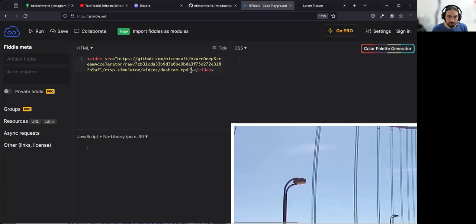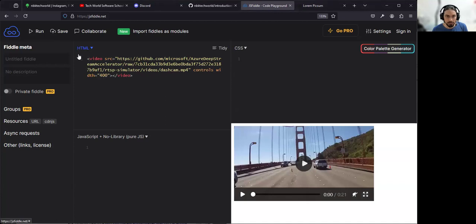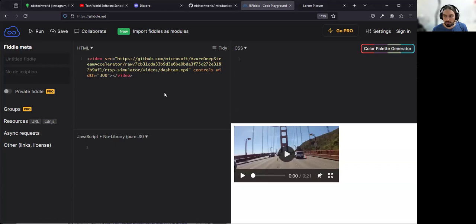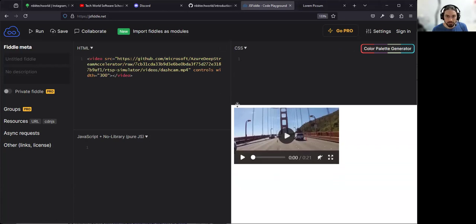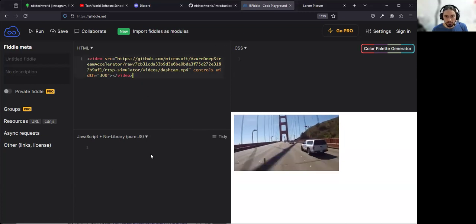It's kind of weird. So I'm going to add the controls attribute, and it's just too big. So you want to add maybe a width. Let's try 200. Maybe a little bigger, about 400. Make it 300. How about that? Because we've got limited space here. So anyway, we've got a video you can play. Nice. Now let me teach you how you can change this video to another one using JavaScript.